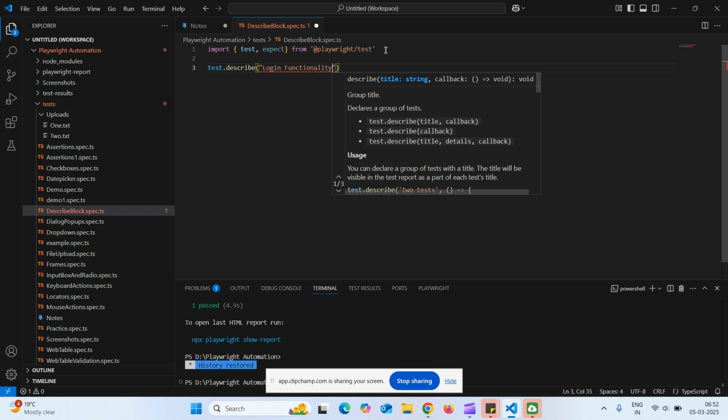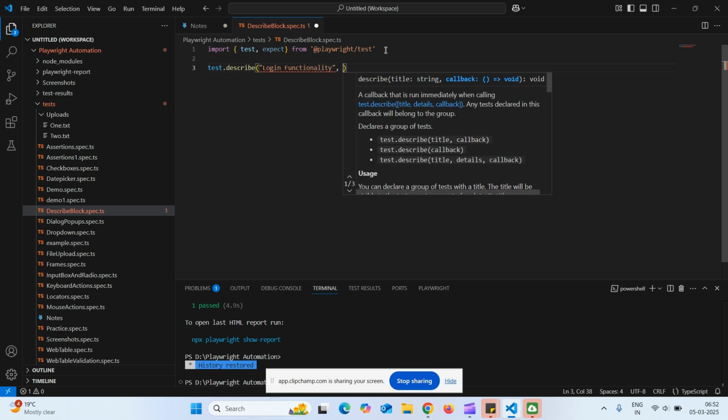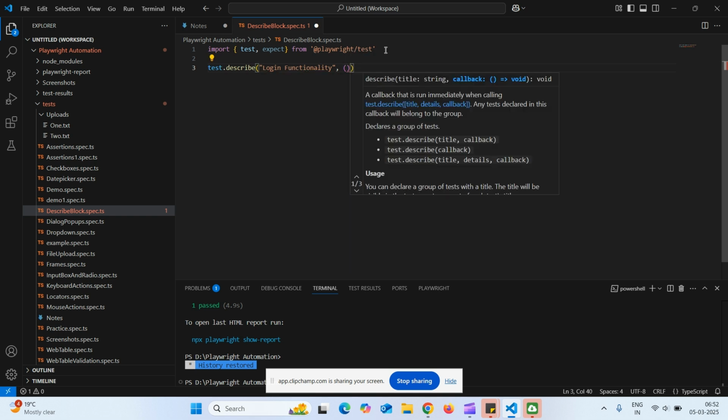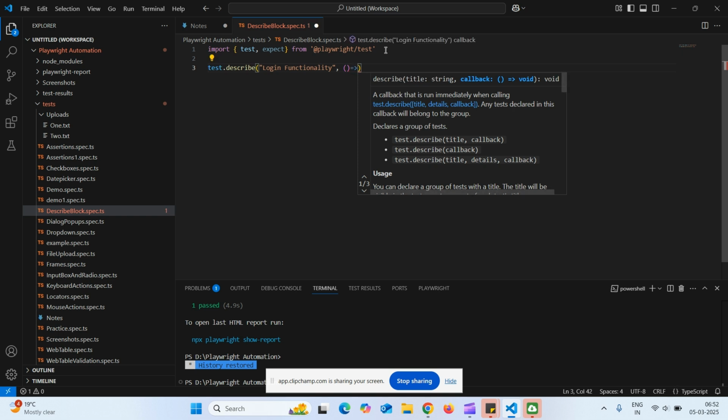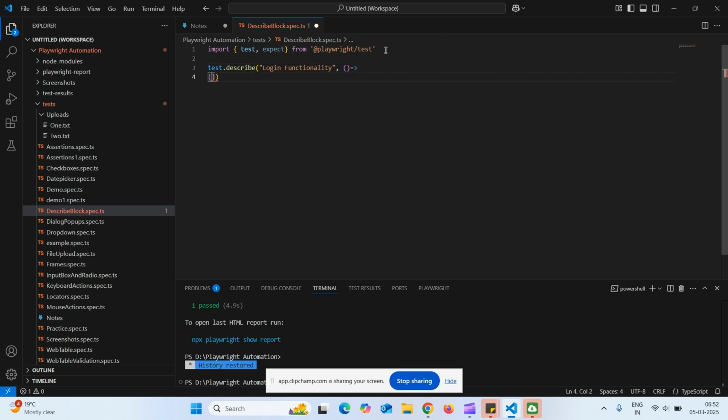After this put a comma and create an anonymous function. How to do that? Open and close brackets, then equal to and greater than symbol, and enter curly braces. So this is how we can create a describe block: test dot describe, and within double quotes enter the describe block name, and an anonymous function or arrow function, we can call it anything. Inside this describe block we can create test cases.